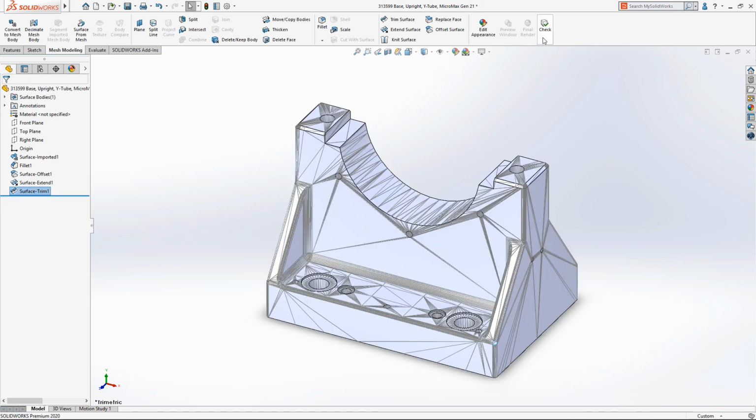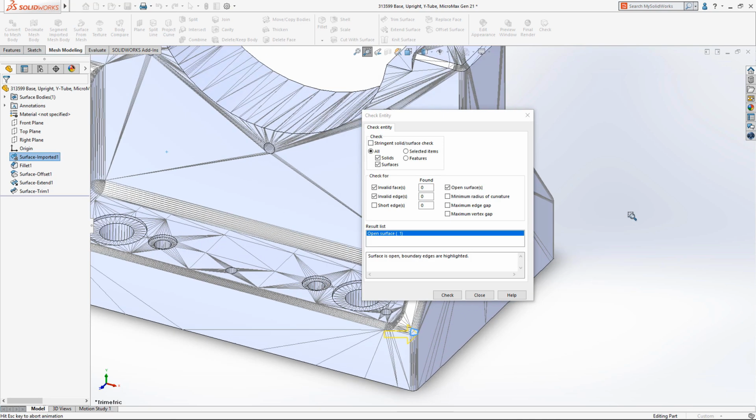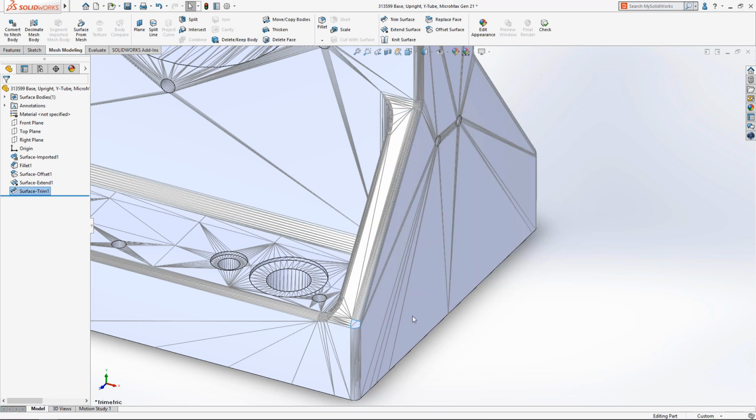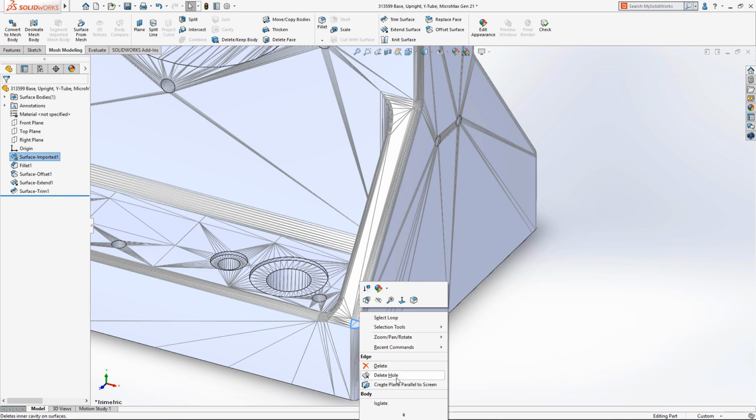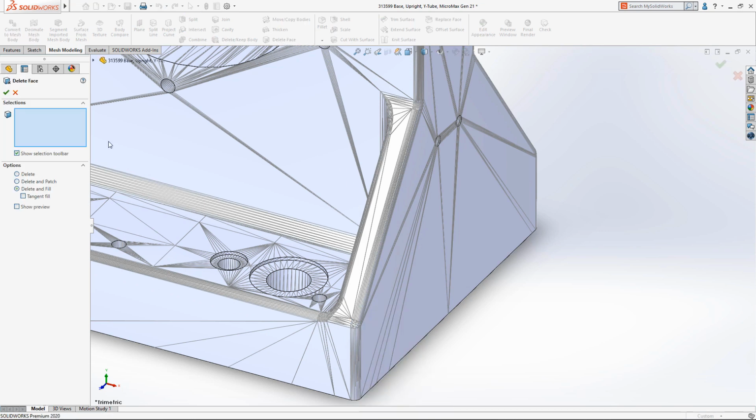It's not uncommon for STL files to be damaged. Running a quick geometry check shows there's an open surface. With SOLIDWORKS 2020, you can now delete the holes by right-clicking and choosing Delete Hole from the context menu, or by simply selecting the edge and pressing Delete.